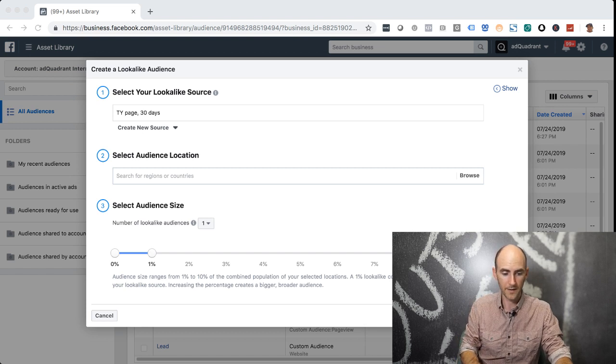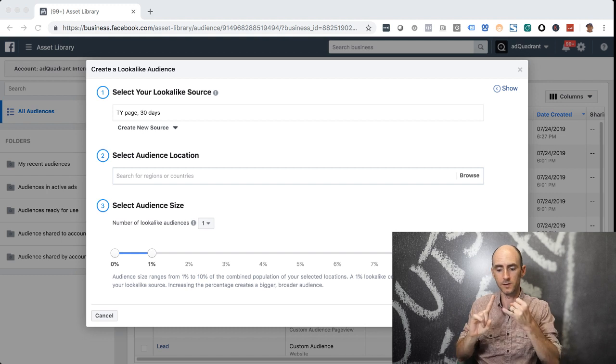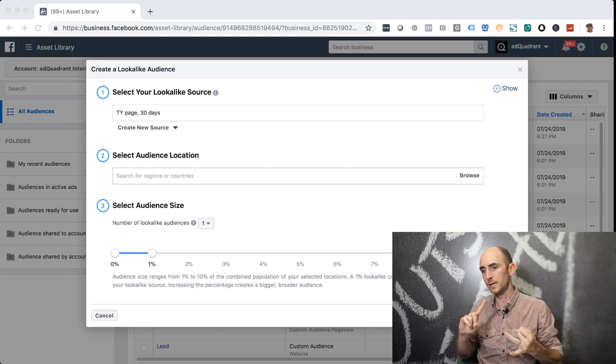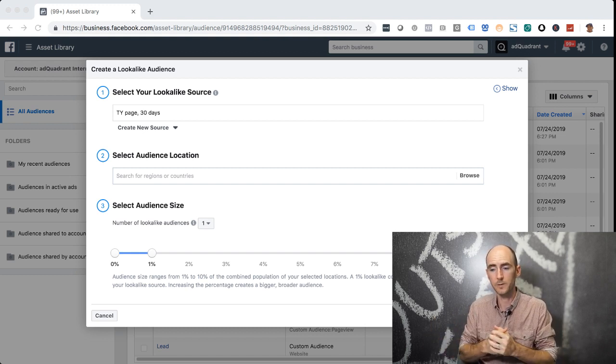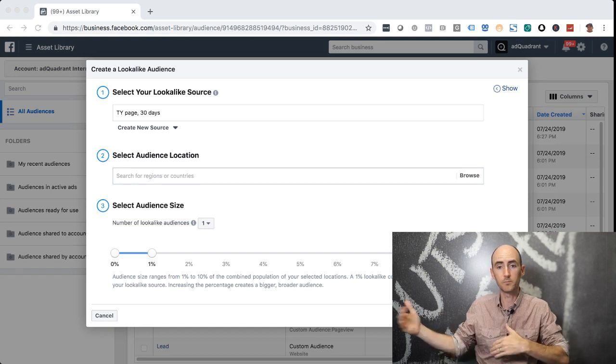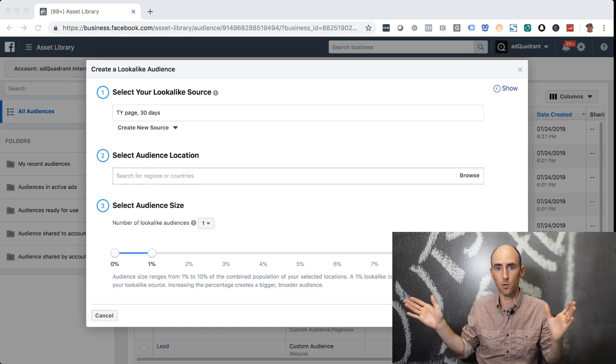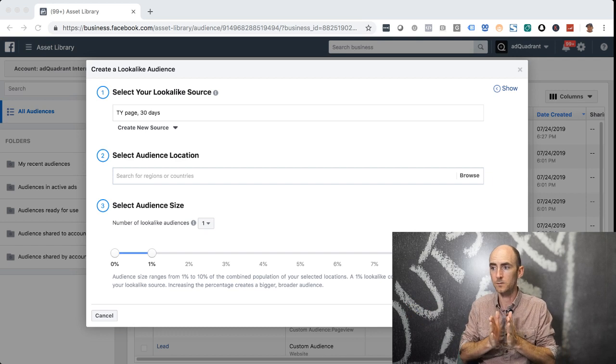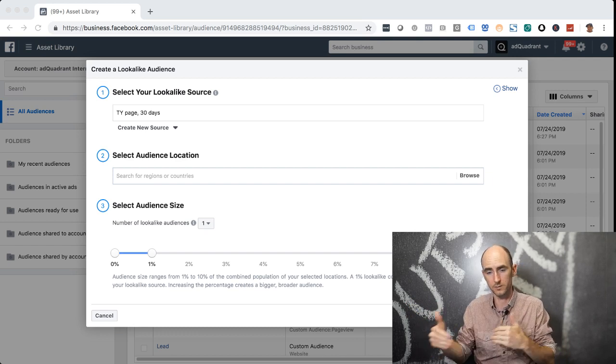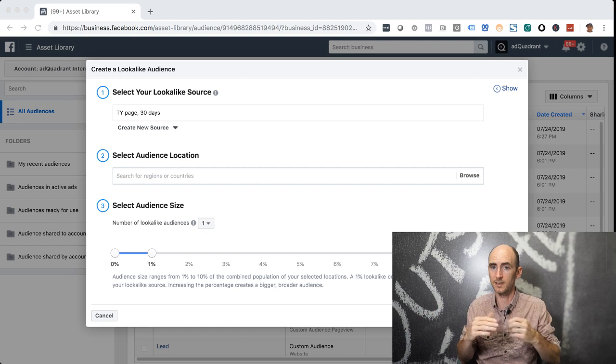Cool. And then audience location. Now, this one is really important. It's a little bit nuanced. When you create a custom audience, whether it's pixel-based or whether it is a CSV upload, those people are going to be coming from potentially all over the world, right? And the output, the lookalike audience, unless you tell it, is not going to have a specific geographical limitation.